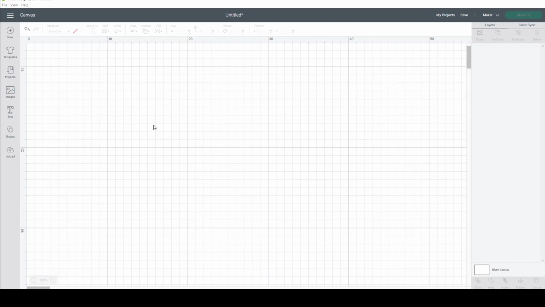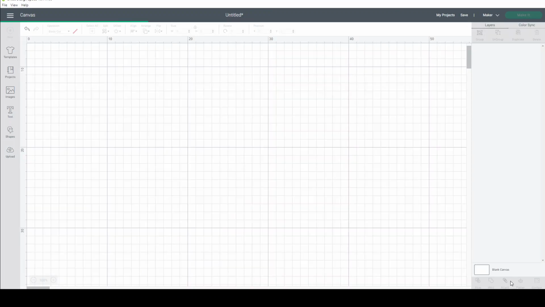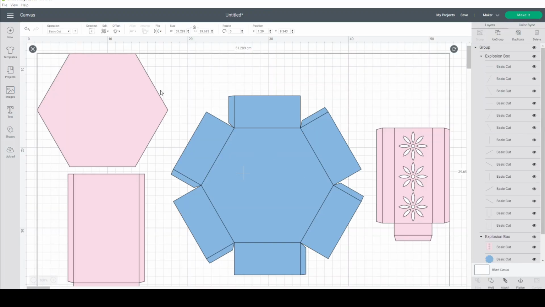Right, so this is a quick video, hopefully, to show you how to bring in the explosion box and do the scores and decide how you're going to cut it. I've had quite a few different questions about this, so I'll try and answer them all in this video. So there we are, that's what it looks like when you bring it in.